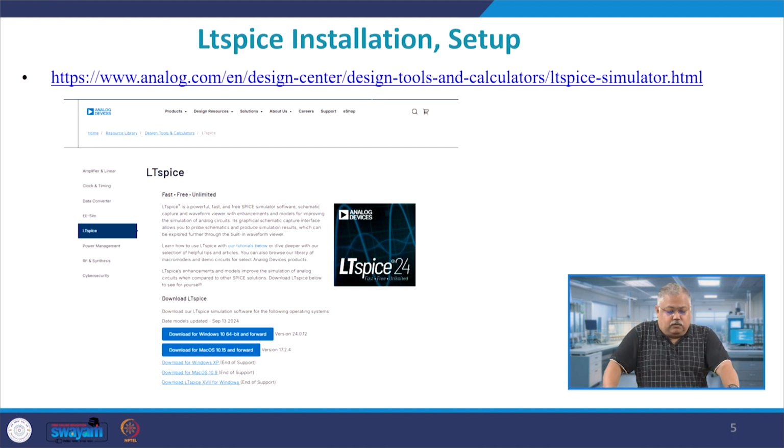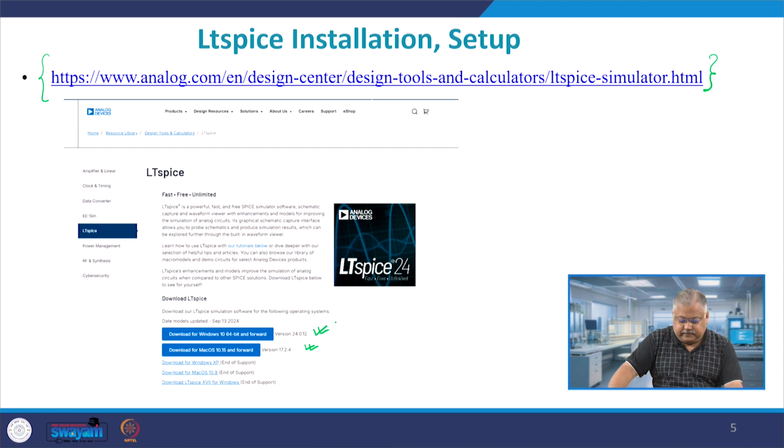Now, if you want to install a SPICE, this is the hyperlink where you can go, and these are all freely available. It is open source software and anybody can download it. Analog Devices has LTSpice available, as you can see here for Macintosh and for Windows. There are 2 versions available.